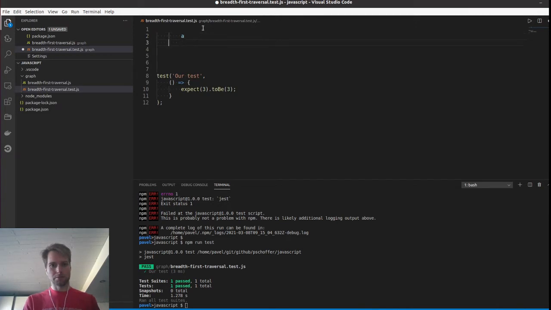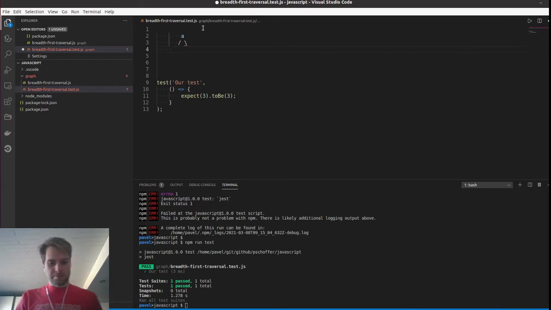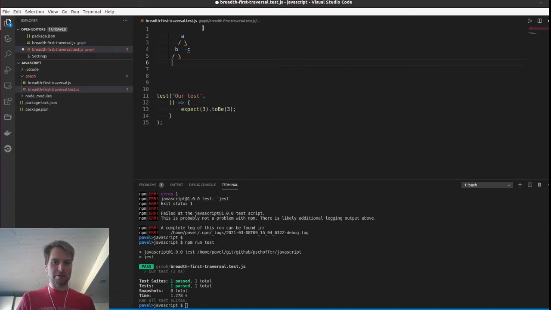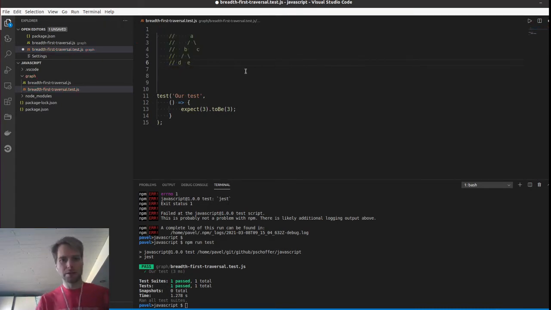Sorry. Horrible at this. Wait a sec. These squiggly lines don't help really. Let's do one more here. Let's do like D and E. So this is a graph, right? Put it in a comment. Nice.